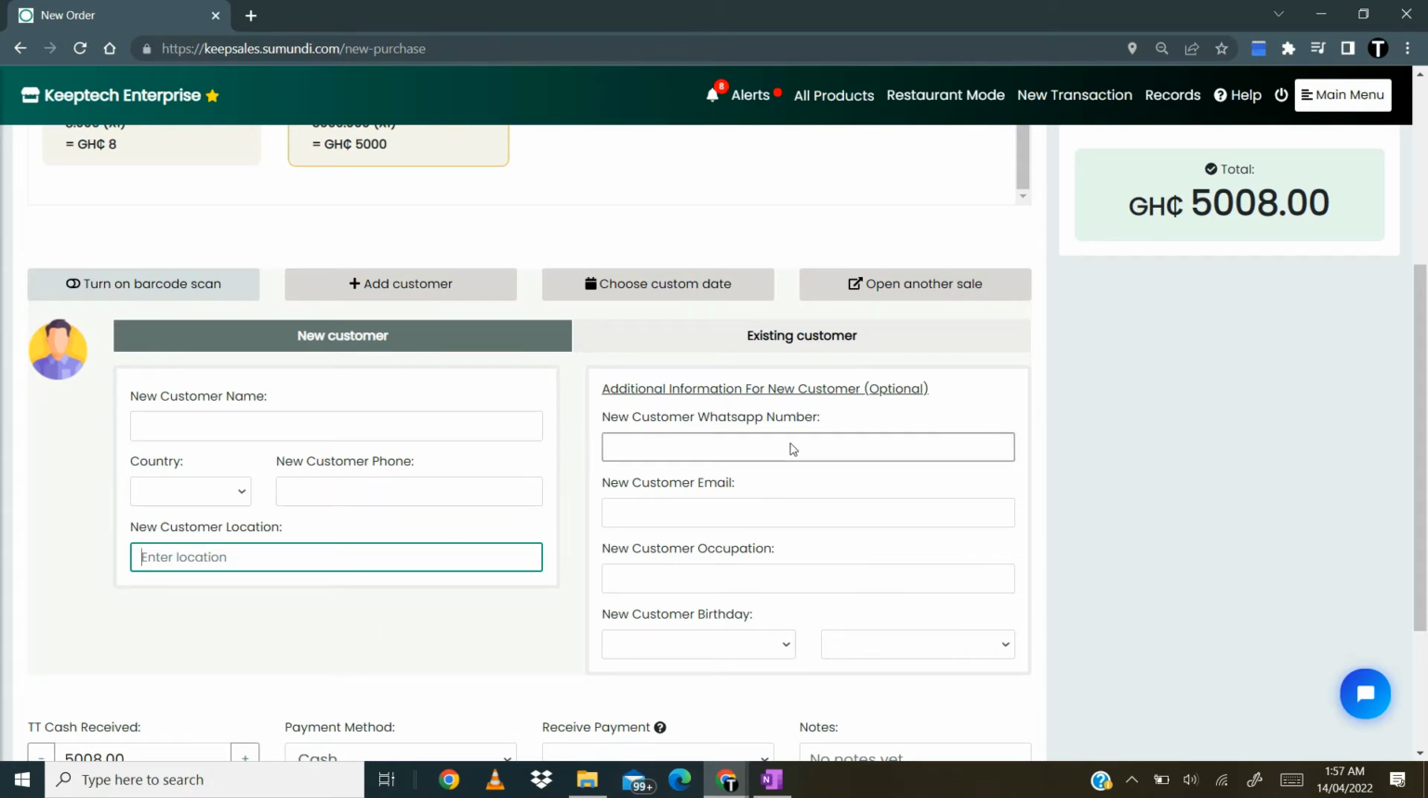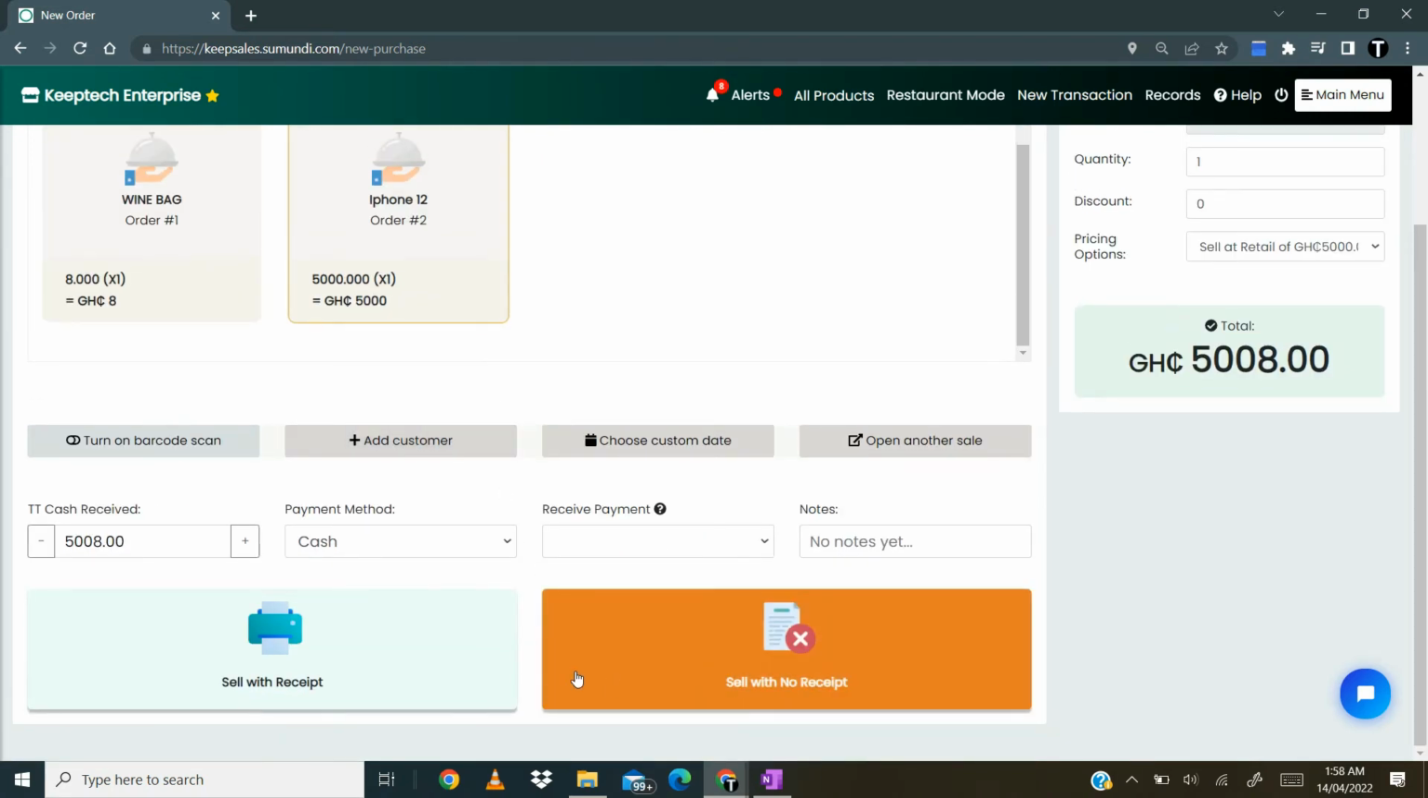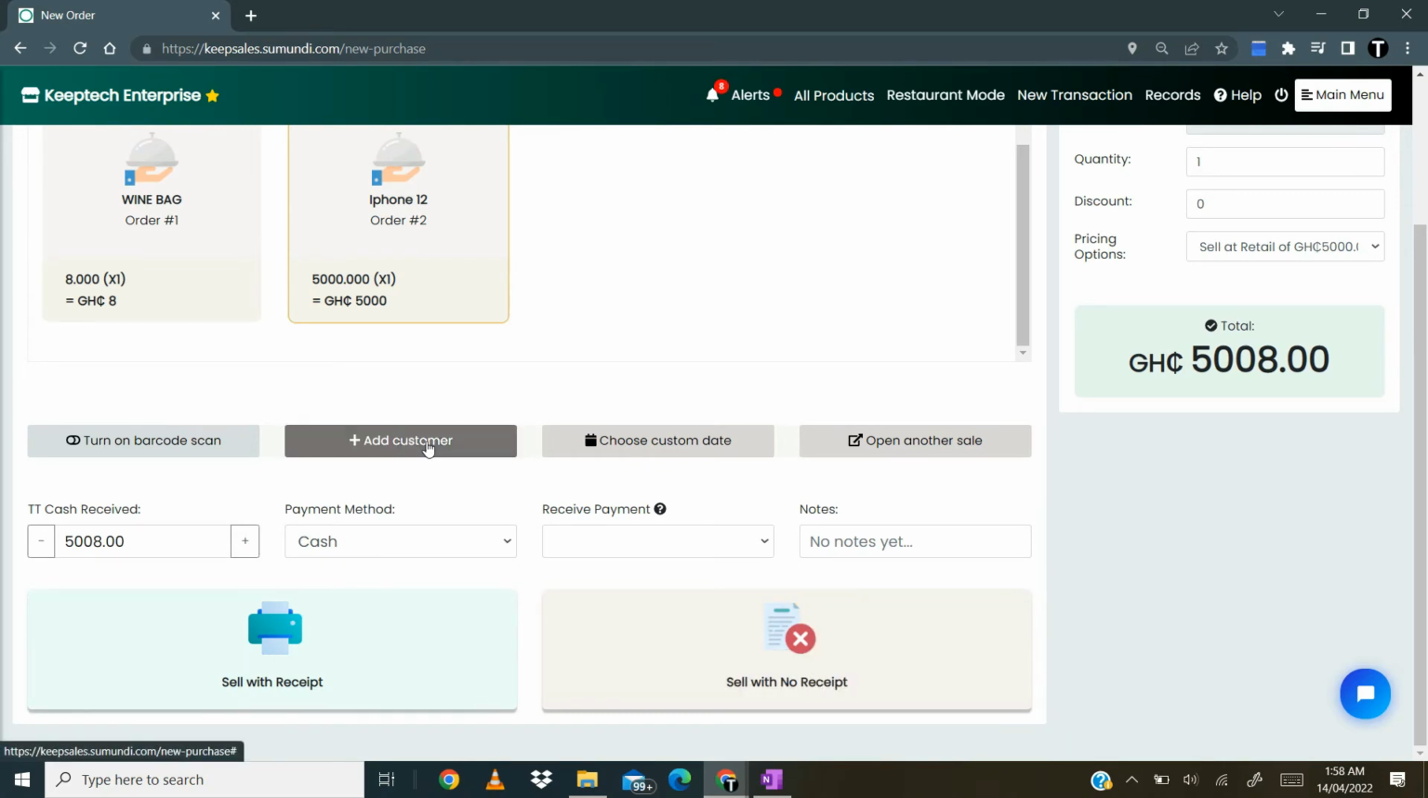Now when you come to the right, we have what we call the additional information for new customer. Now the left side is mandatory, the right side is optional. So you can choose to provide them or leave them. But if you provide them, it will be very helpful to you. So you have to input the customer's WhatsApp number, the customer's email, their occupation, and their birthdays. So once you have provided all this info, then you go ahead to finalize your transaction.